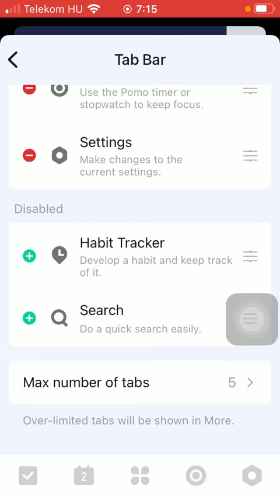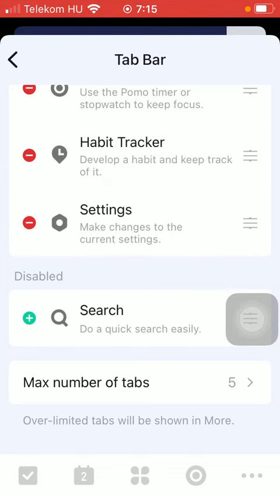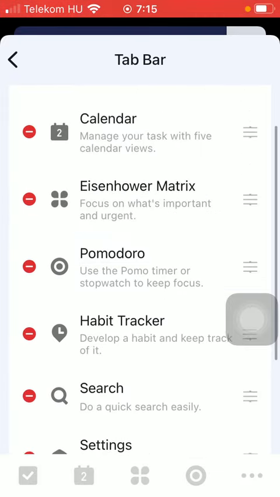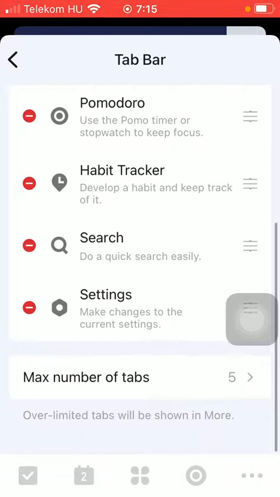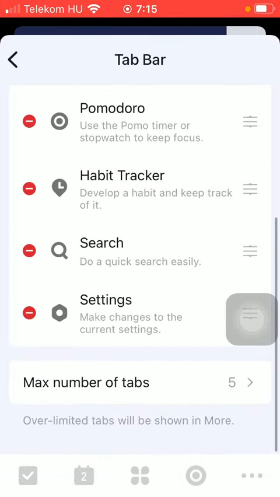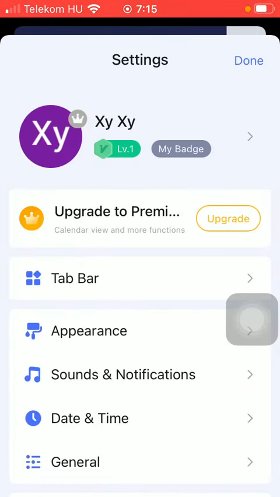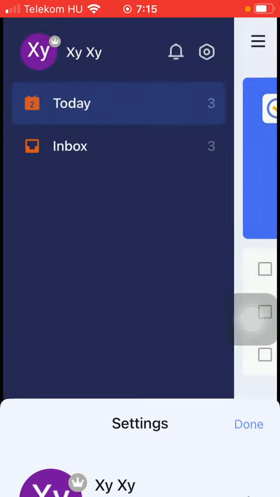The third option is the habit tracker, so you can develop a habit and keep track of it. And the last one is the search option, do a quick search easily. As you can see, all of the available tabs have been added to your tab bar, so you can go back by tapping on this icon at the top and then done.